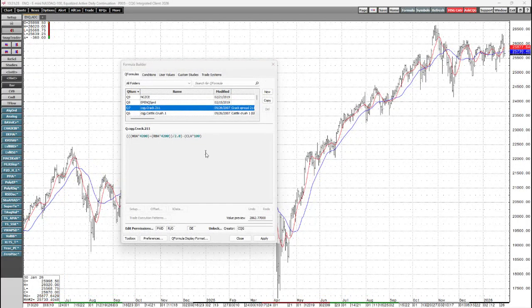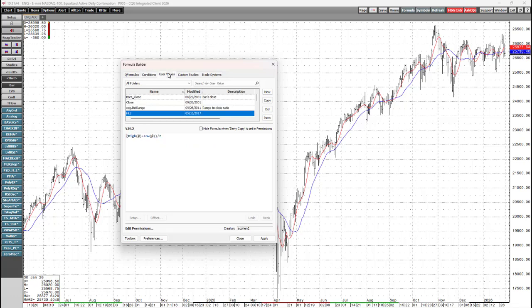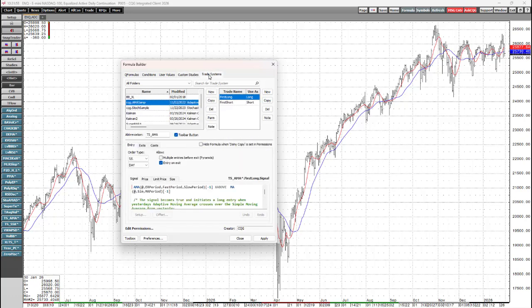There are 5 tabs on the Formula Builder. First are Q formulas, which are used for spreads. Conditions, which are true or false situations based on studies or bar values, whatever you want. User values, where you can set a constant. Custom studies allow you to create your own custom studies and plot them on a chart and use them in trade systems. And then finally, the topic of this video, building a trade system.